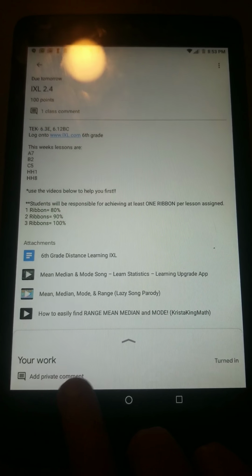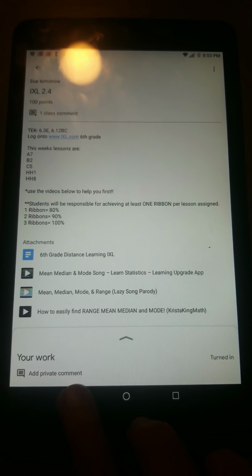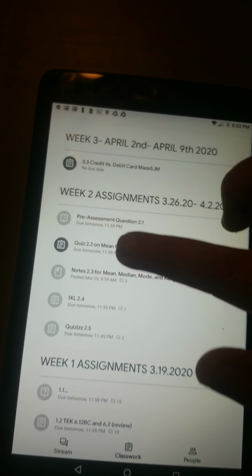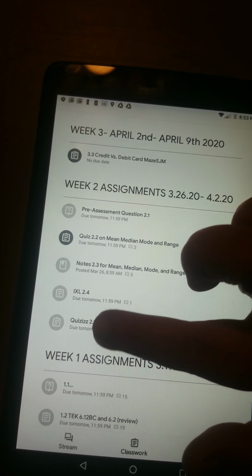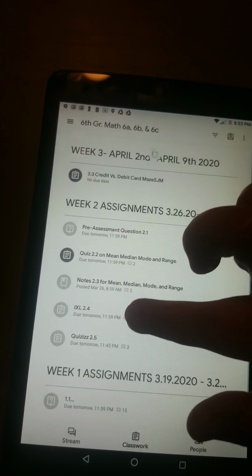So now if I go back to my classwork on my tablet, and I'm just going to go back. My classwork for IXL last week and my quizzes is done. I need to finish this. And now I'm going to move on for this week.